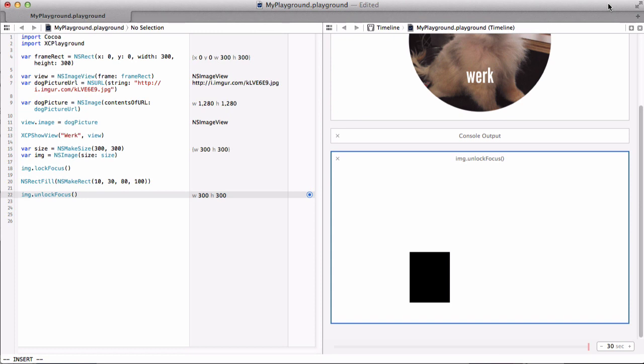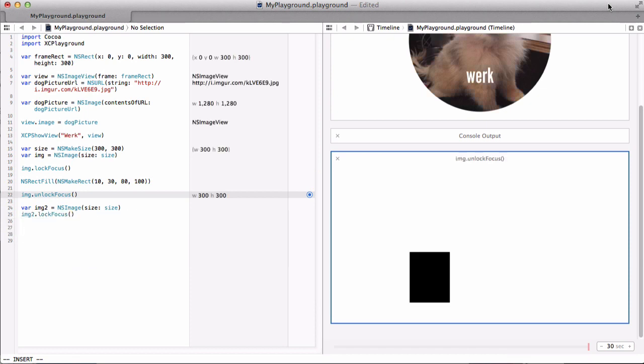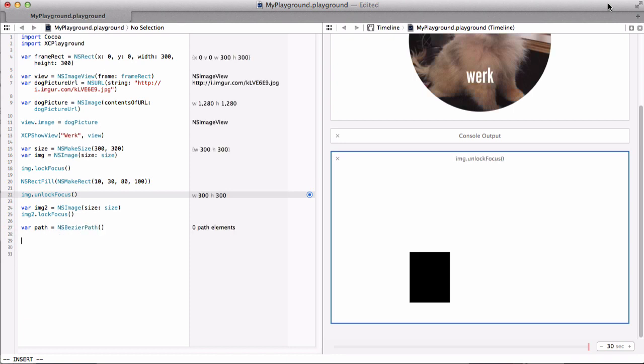We want to draw into a new image. So let's say var image2 equals NSImage of a size, reusing the same size that we had before. And we want to draw on that image, so we need to lock it. To draw a line, we need to do 4 things. First, we're going to create a path object. And to do that, we're going to use NSBezierPath. So we do var path equals NSBezierPath. We're going to be drawing a straight line here, but you can obviously use a Bezier path to draw beautiful curved lines. We're not going to worry about that right now.